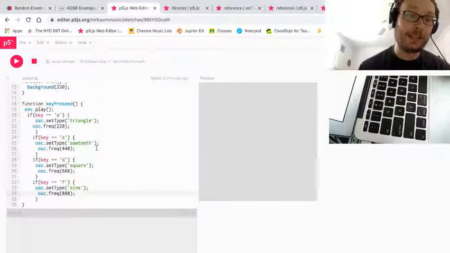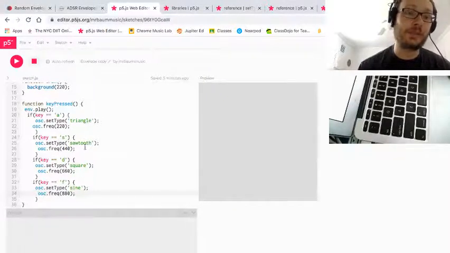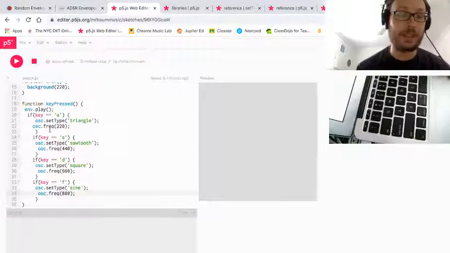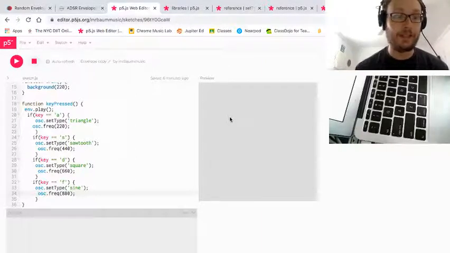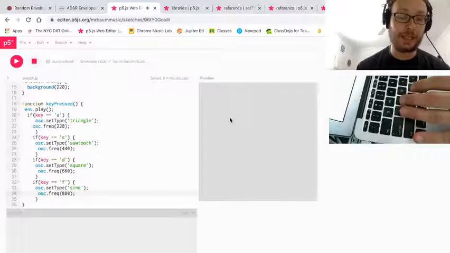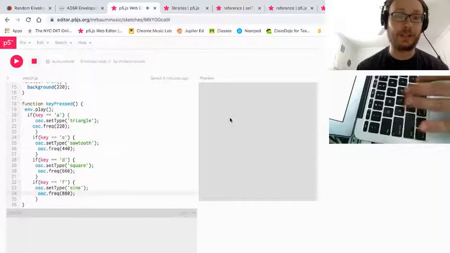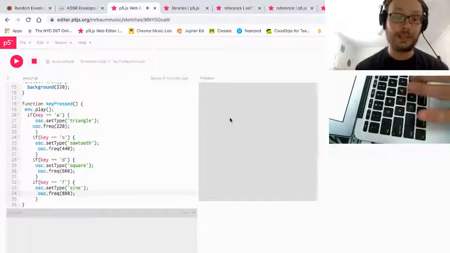Then in the last video I showed you how I could change the type of oscillator I'm using: the triangle, sawtooth, square, and sine. Each one of those is controlled with a key press, and the frequency will be changed for each one. Just to run this again, I have this other camera now so you can see the key presses. So A, S, D, F: triangle, sawtooth, square, sine.